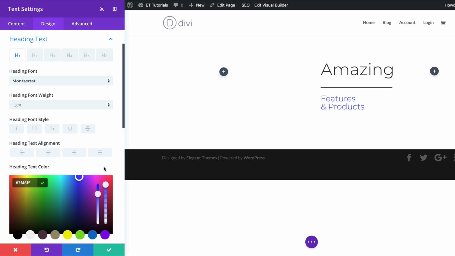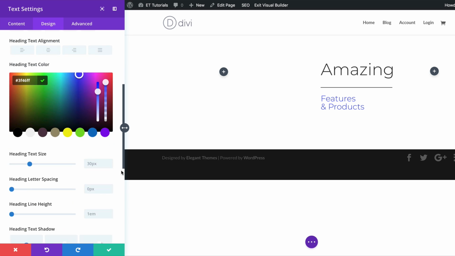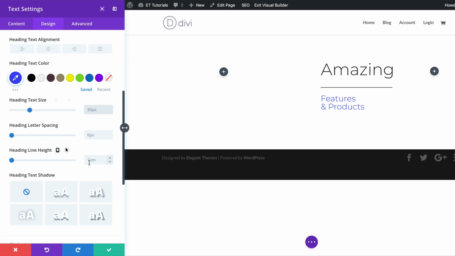So moving on, now that we've added our color, the next thing we need to do is to add our text size, our heading text size. So I'm going to add it here. This is going to be 3.8 VW. And then like we did before, we're going to add our tablet and smartphone sizes.